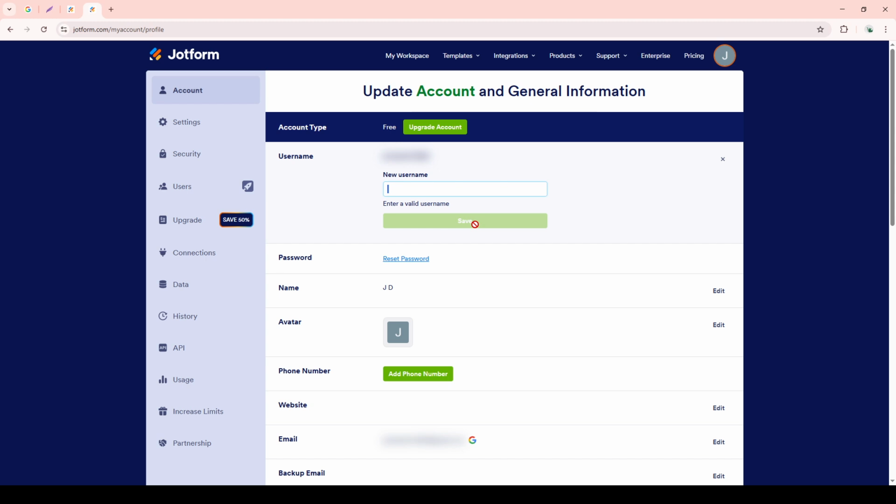And there you have it, a step-by-step guide to changing your Jotform username. With these simple steps, you can refresh or personalize your digital identity effortlessly. If you have any questions or run into issues, don't hesitate to reach out to Jotform support for assistance.